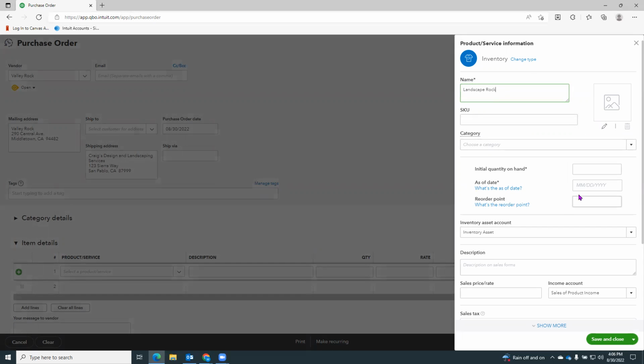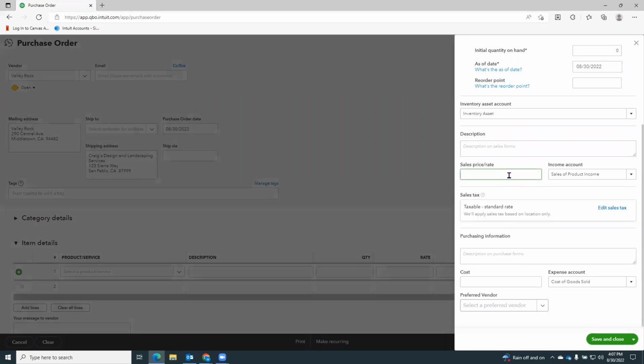Our initial quantity on hand is going to be 0, as of today's date, whatever it is when you're filling this out. And the category is going to be landscaping. It's going to be an inventory asset account, and our sales price is going to be $75. Our cost is going to be $50. And our income account for the sales is going to be sales of product income.